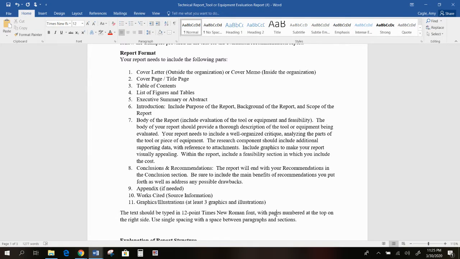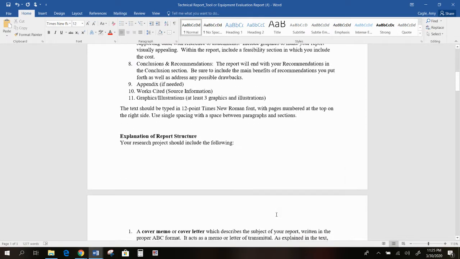So anyways, as always, you should have a typed 12-point Times New Roman font paper with page numbers at the top on the right-hand side. Because this is a technical report, it is going to be single spacing with a space between the paragraphs and sections. I am not requiring a specific number of pages for your project because some people may have a longer paper than others depending on how much you put into it. As long as you have all the pieces, that's all that matters to me. So let's go over this.